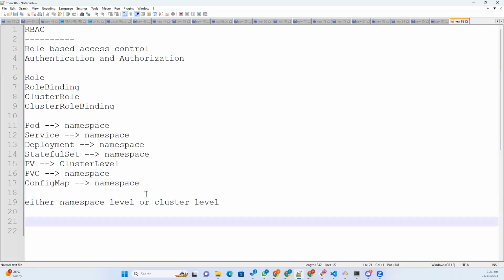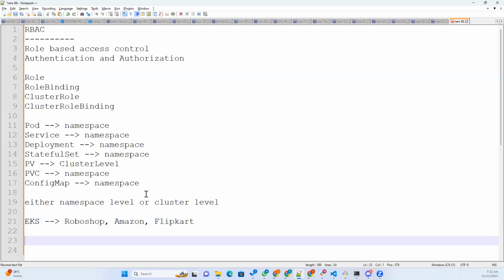Just understand these roles. EKS is not only for RoboShop, any project can create their resources here. RoboShop, Amazon, Flipkart, any number of projects, because it's a platform as a service. EKS is not an AWS native service, it is a platform as a service. The original thing is Kubernetes, so AWS created EKS as part of their cloud offerings. Platform as a service means it has its own set of rules and regulations. In one EKS cluster, you can configure many projects.